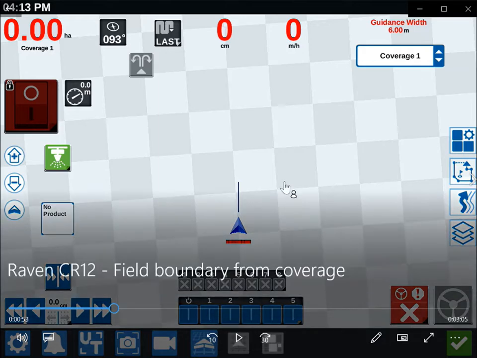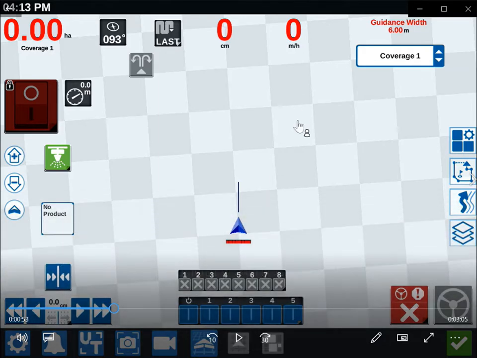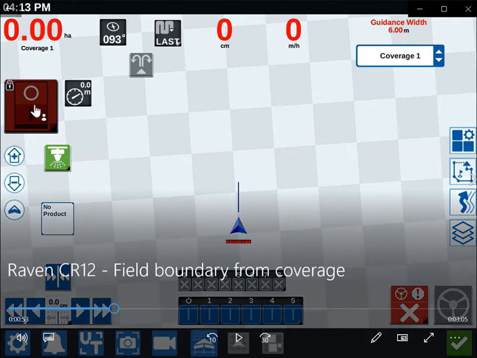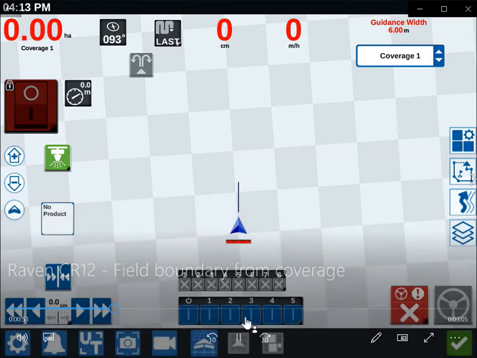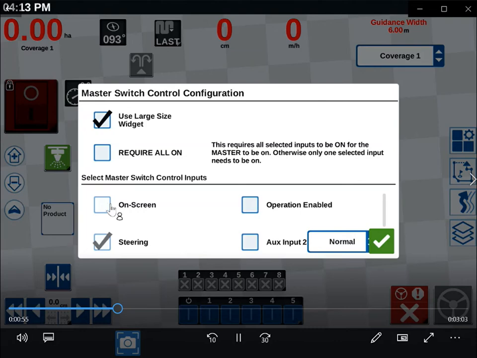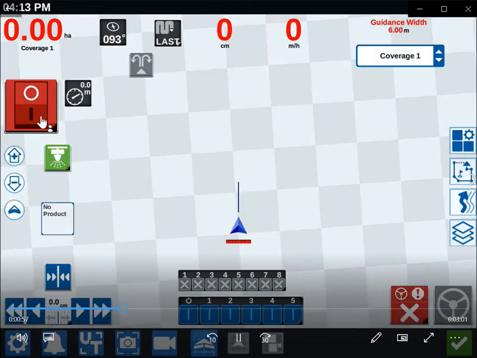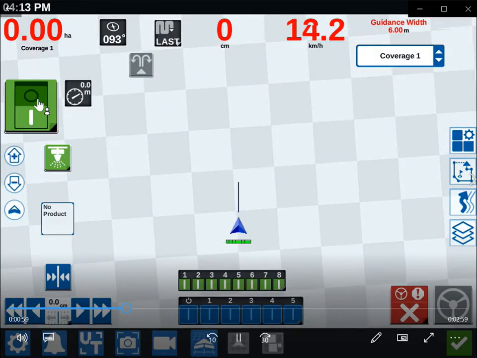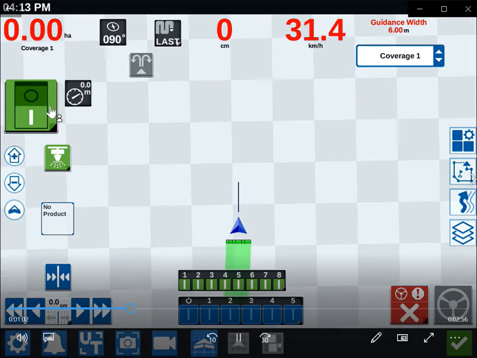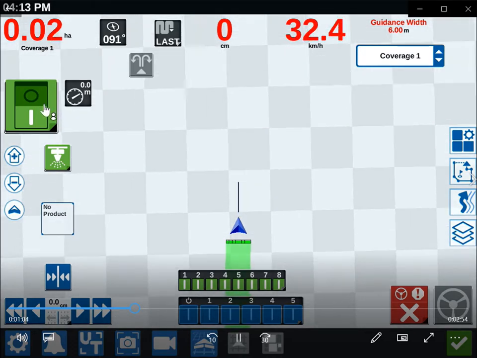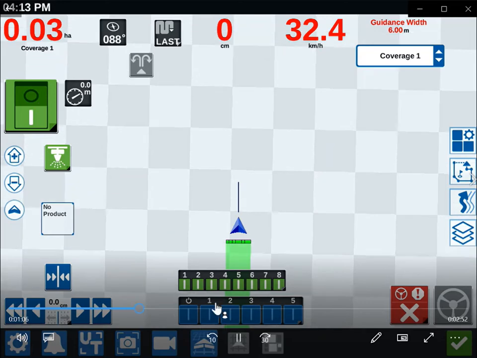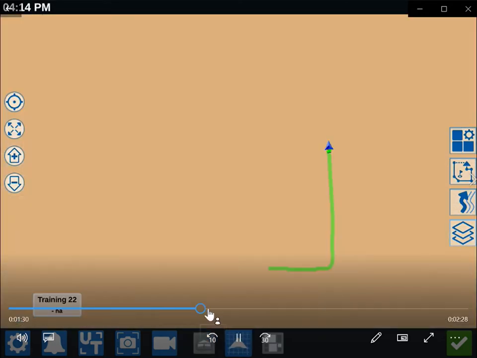So we're in the field, which is actually not a field yet, and we want to start spraying. Right now, what we need to do is change the master switch to get coverage working. Right now it's selected on steering, but we want it on screen. To do it, you press and hold this widget and you select what you want. Right now we make it green, so it's activated and we can start spraying. So let's speed up a little bit.